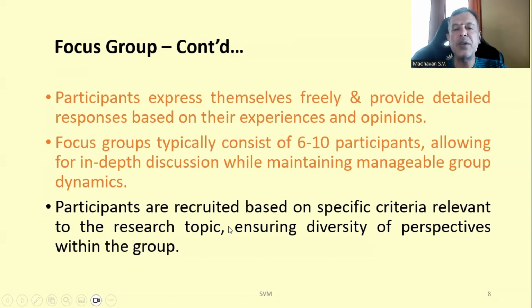Participants are recruited based on specific criteria relevant to the research topic, ensuring diversity of perspectives within the groups. For example, if you want to discuss a new best practice to be adopted in a company, then you invite a participant from every functional department, maybe the HOD, head of the department, so that everybody from the diverse functions will be able to communicate the pros and cons of that particular practice we are planning to implement.